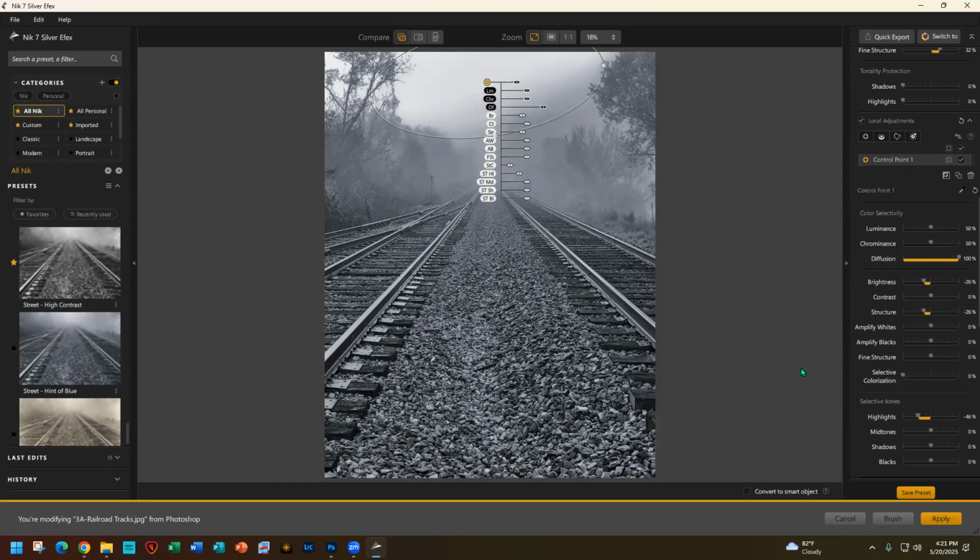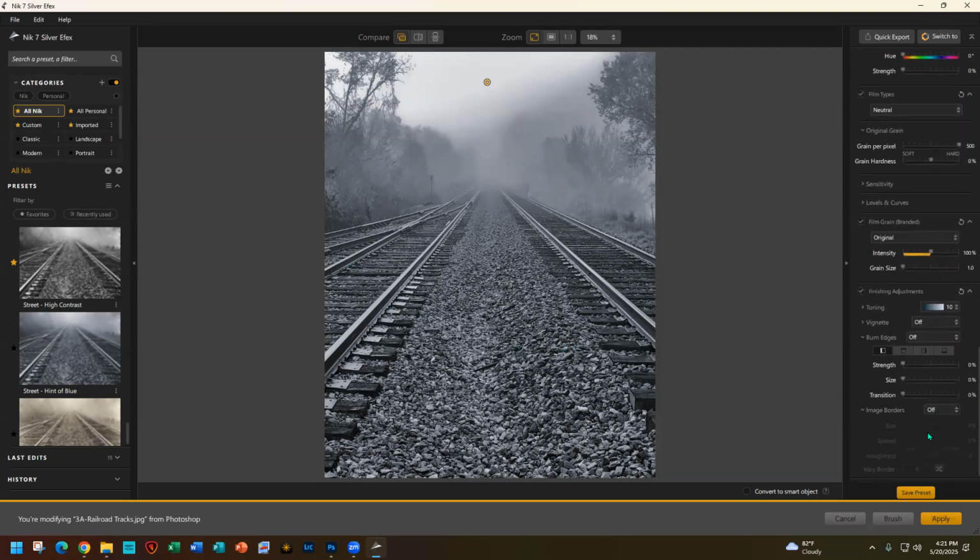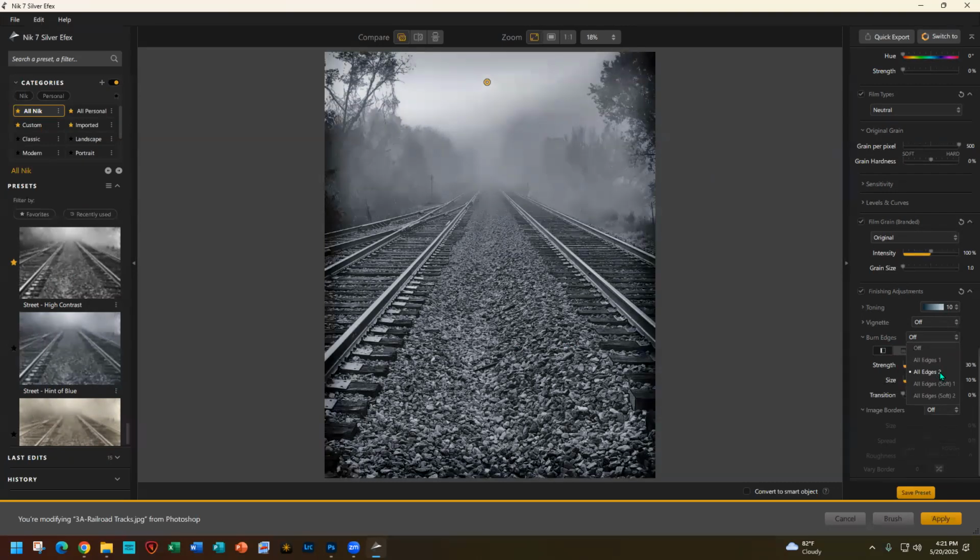And then I decided to burn these edges a little bit. So we're going to come down to the bottom. And there's a burn edges, which is currently off. I'm going to click that drop down, and I did all edges number 1, which is the most subtle. If you go to number 2, or they have soft ones, they can get very dark. So I just wanted to do a little bit, like a vignette, just a touch of toning down.